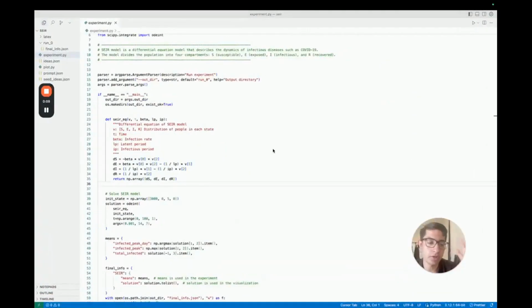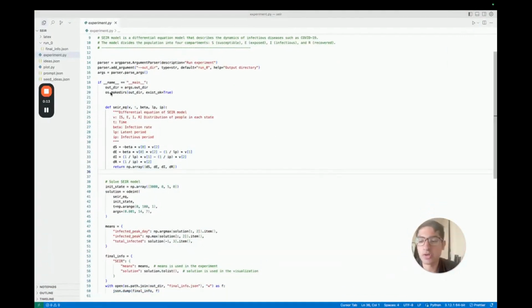Imagine that you are a researcher researching the spread of infectious diseases, and you're given access to this standard SCIR model, and your task is to see how different intervention strategies affect the spread of infectious diseases.